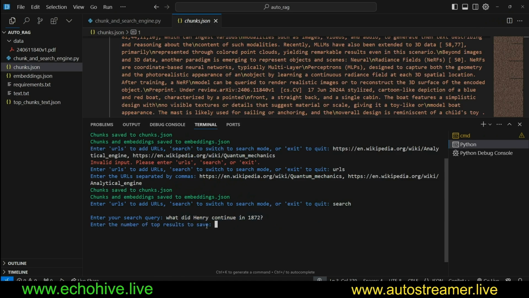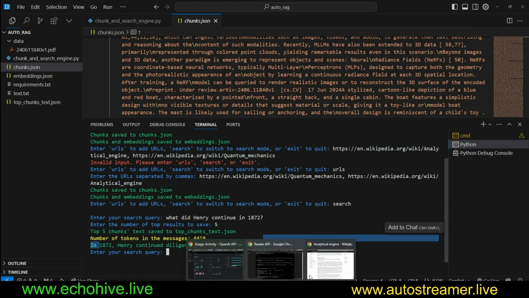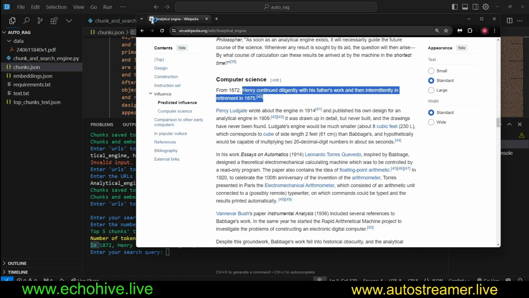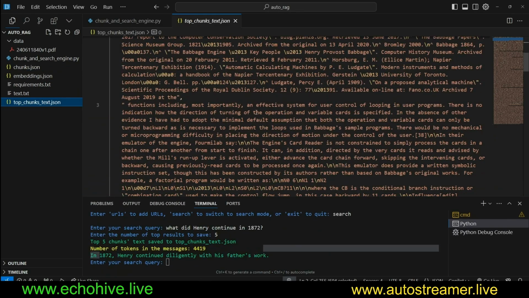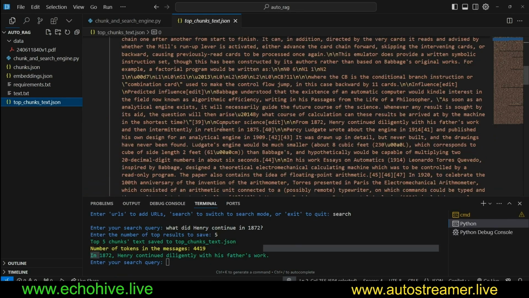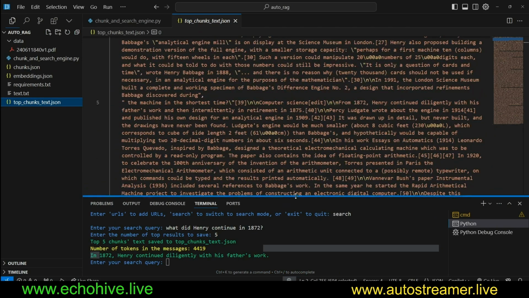When we enter that, we can also enter the top chunk results. Let's select 5, and we print the tokens that are in the messages. And then it says in 1872, Henry continued diligently with his father's work, which is correct, as it was in the Wikipedia article. We also have the top chunks saved into top_chunks.json. So you can actually use this to build systems and test it.